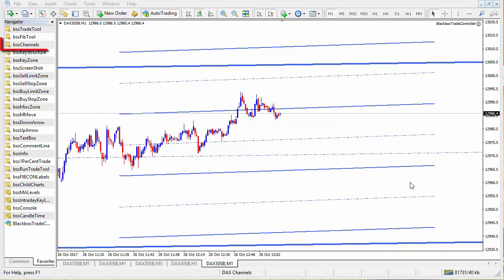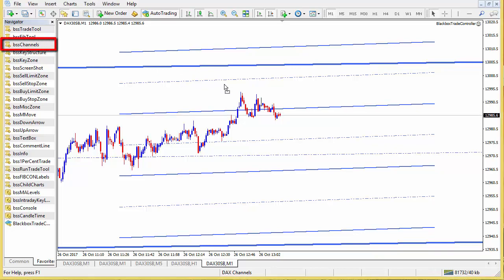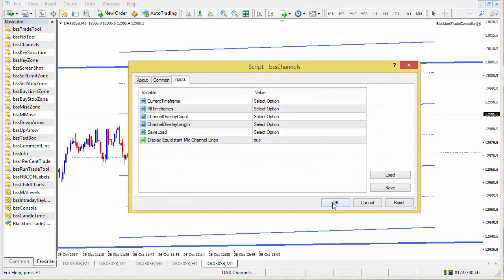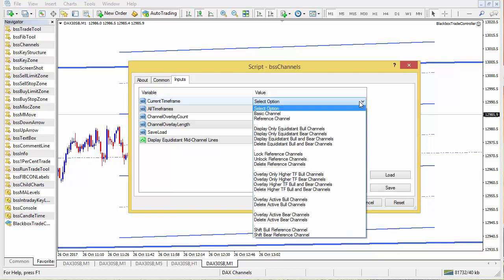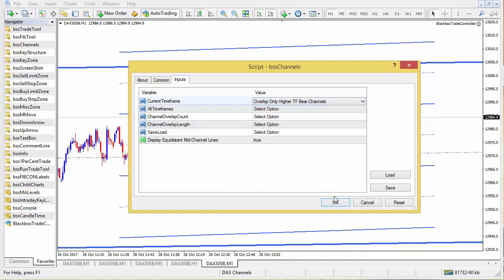Now let's use the channels tool to overlay the active section of the higher time frame bear channels for both the 5 minute and 1 hour time frames onto the 1 minute time frame. From the inputs tab, double click the parameter current time frame and select the overlay only higher time frame bear channels option from the drop down list and click OK.